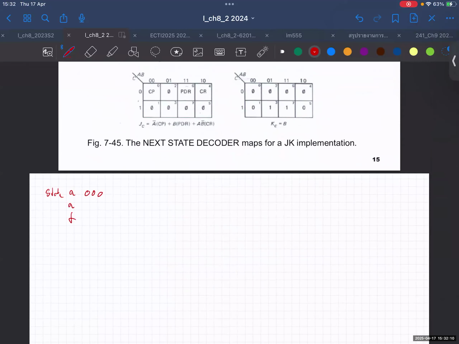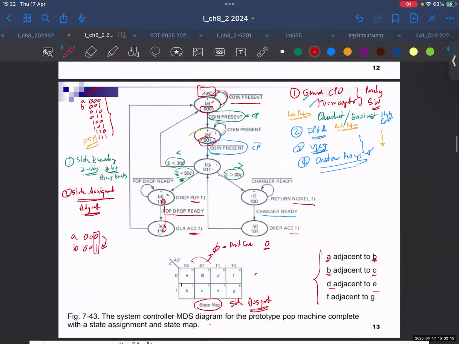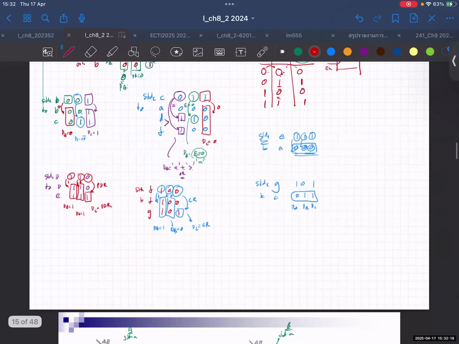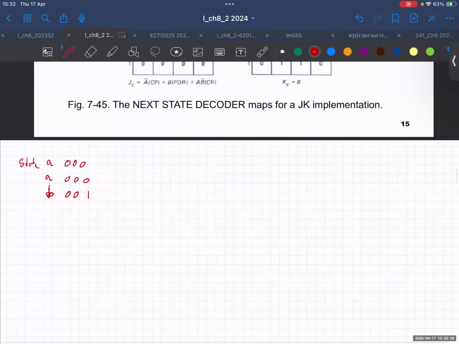To state A and... not A and F, it's A and B, right? 0, 0, 1. Okay, so it's going to A and B, 0, 0, 0, and 0, 0, 1. So from 0, it's going to go to 0, right? For D flip-flop, you just insert 0 there. But for JK flip-flop, now you have to consider both J and K at the same time. So you need the JK flip-flop excitation.